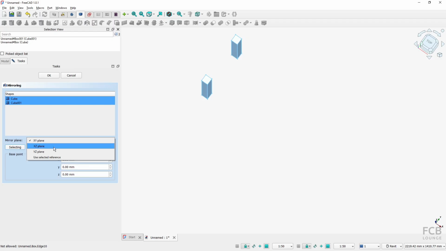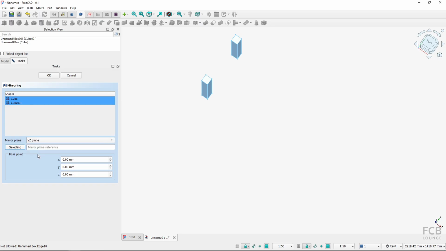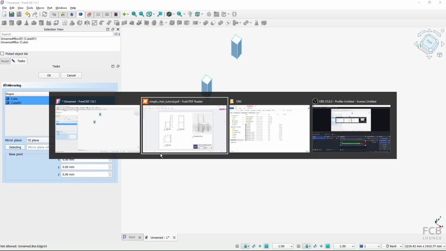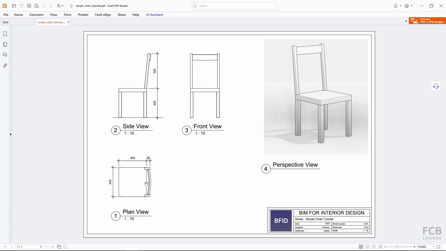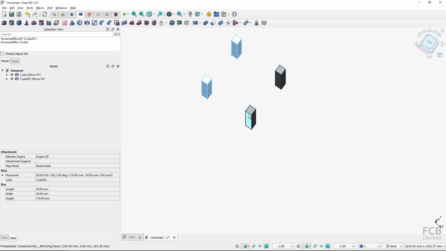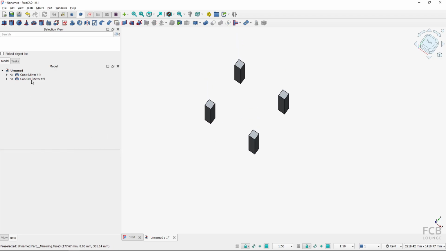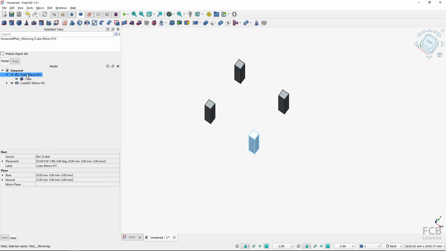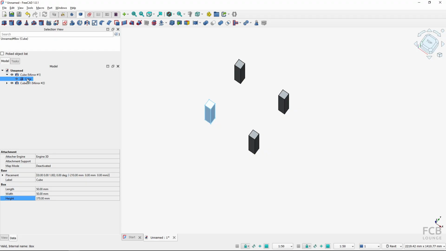So I will change the plane to YZ, and the base point I will leave at 0, 0, 0, because as I've told you, the origin is here, so this is the axis of the chair, so I don't have to move the base point. So I will click OK, and you can see that the other two legs are mirrored, and these objects are created. The mirrored object, which is this one, and the original is this one. I will come back to this structure a bit later.